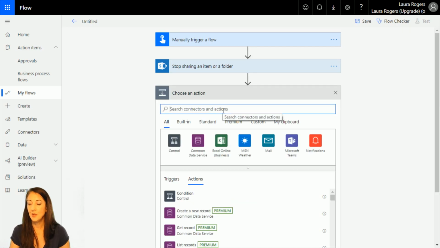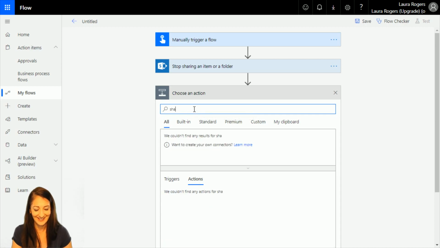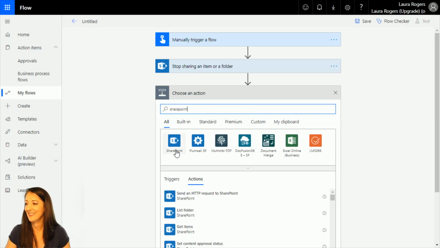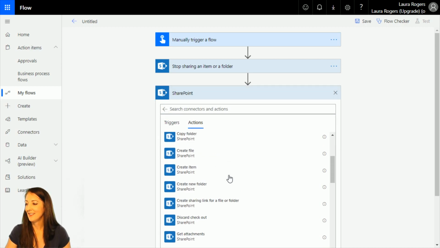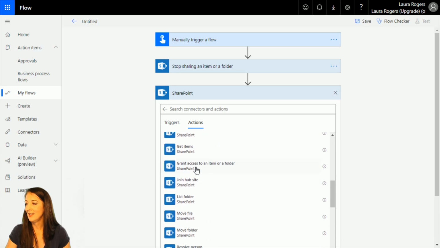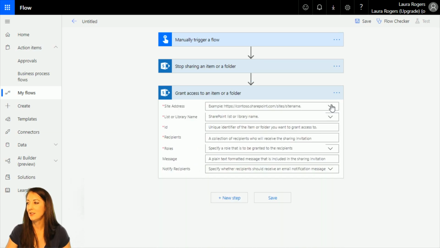And then the other one is, you know what, this really annoys me that SharePoint doesn't show here anymore in this little quick list. Do y'all use that in flows a lot? Anyway, and then grant access. So this is the magic. This is where the magic happens.